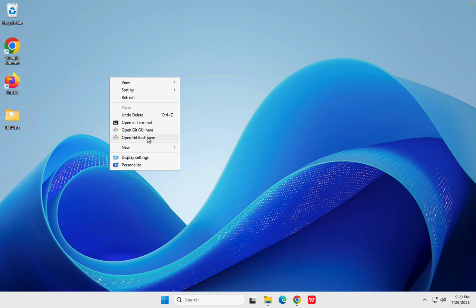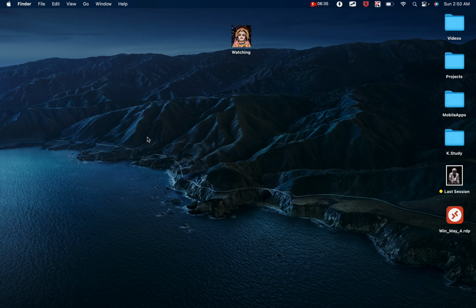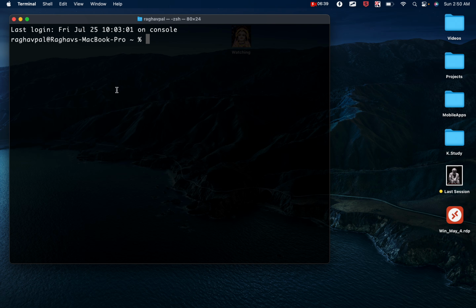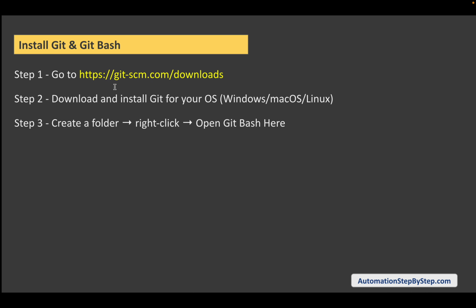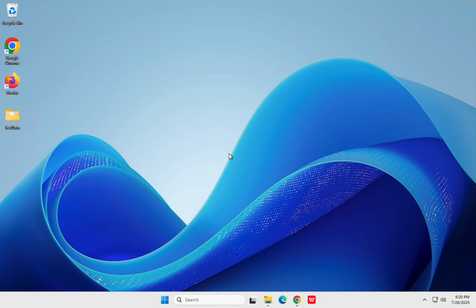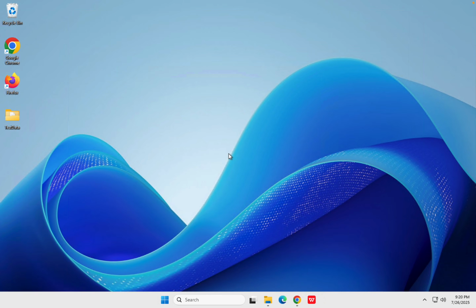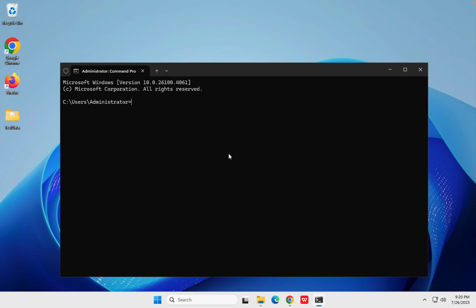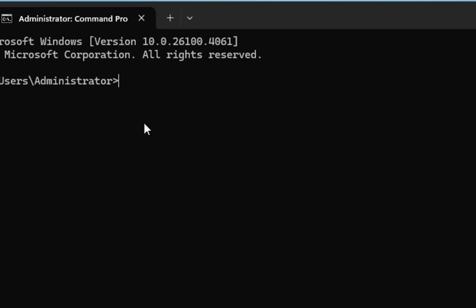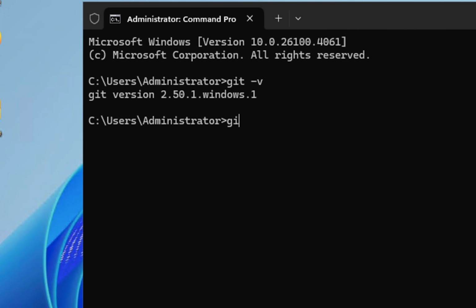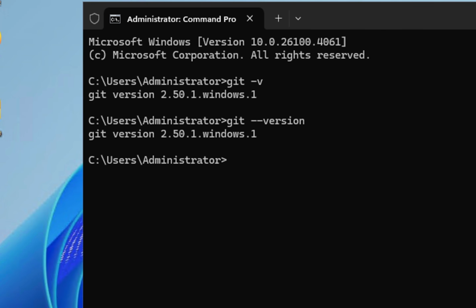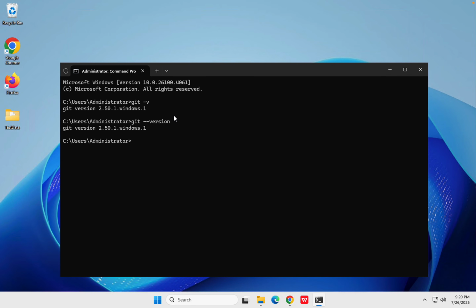Okay, now see, you can run all your git commands on your normal command prompt or on your terminal. If you are using Mac, you can run on terminal. So if I go to my Mac, I can just open terminal and run all the commands here. And here on Windows, I can open cmd and check. So if I say git -v, you can see I am getting the version for git, or git --version. Also I'm getting this option, so I can run all the git commands now.